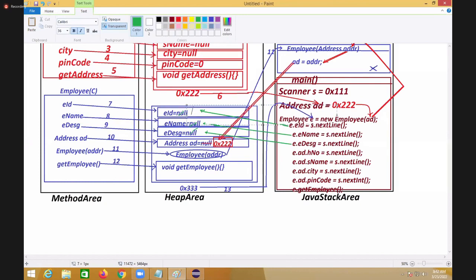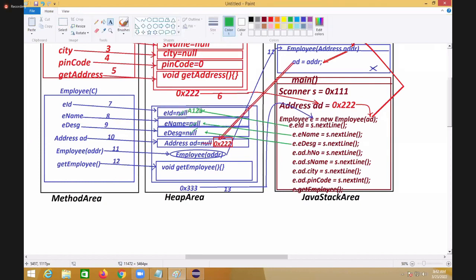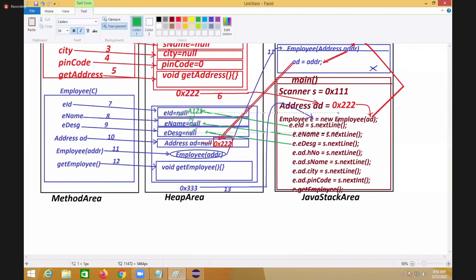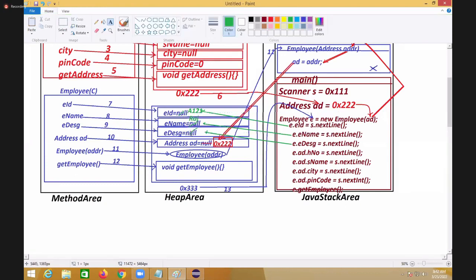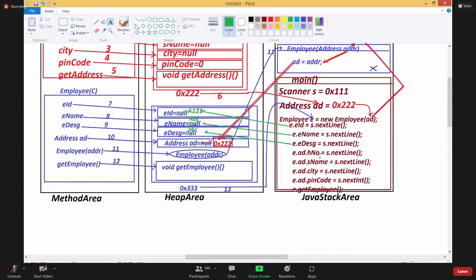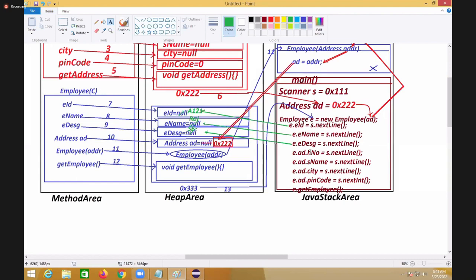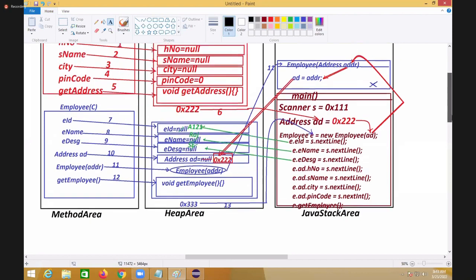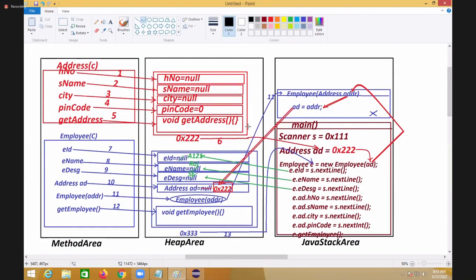Here EID means A121, E name means Some Raj, E designation means yes. This is okay. Now see there, house number belongs to AD. AD belongs to E. Now the control will go to E. Dot means belongs to, no? Yes or no? Now the work will be like this. Control will go to E and finds AD.